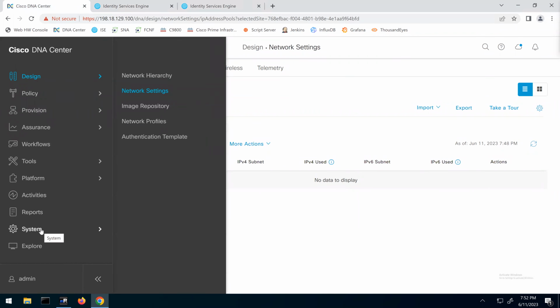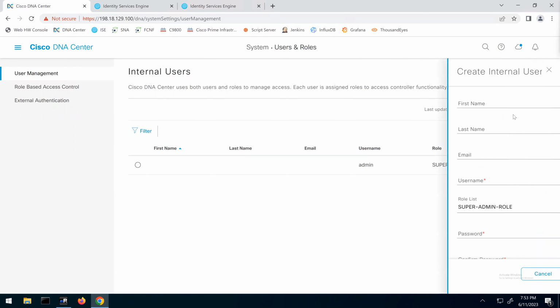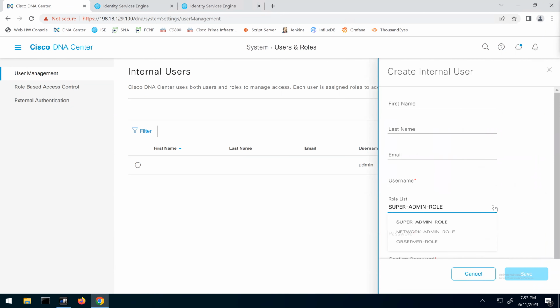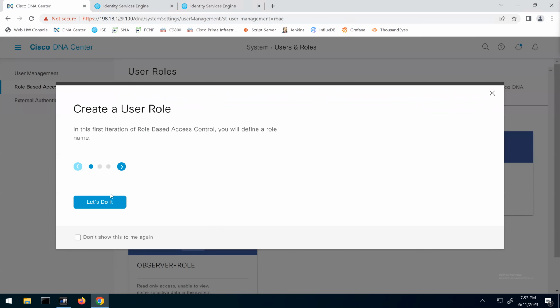And if you go and check the user management, and if I go and click add, you can see at the moment it's super admin. Admin is super duper admin. You can go and define the other roles like network admin, observer, right? These type of users you can create. You can see the role-based access control that we have: super admin, network admin, observer. You can go and create more as well, user defined.